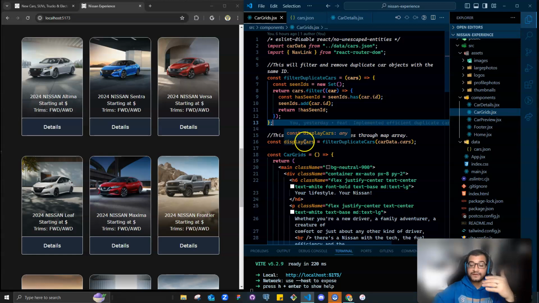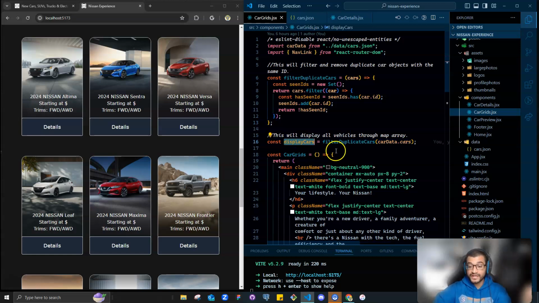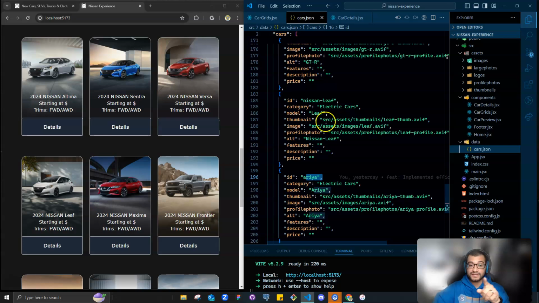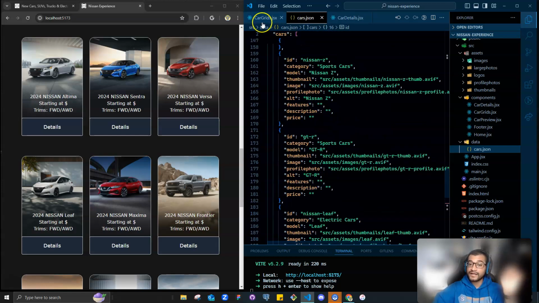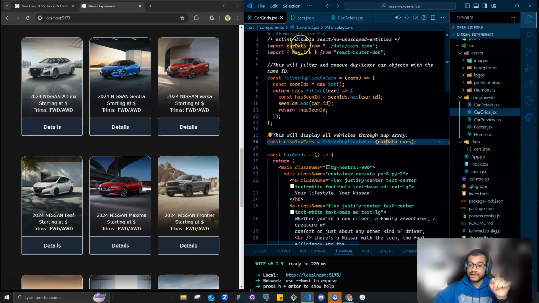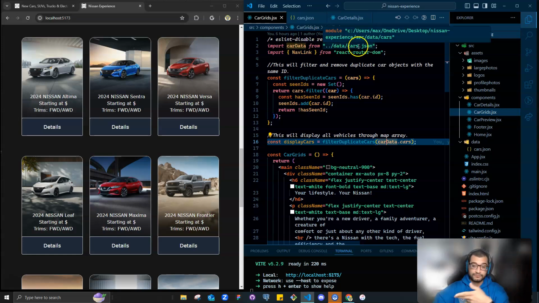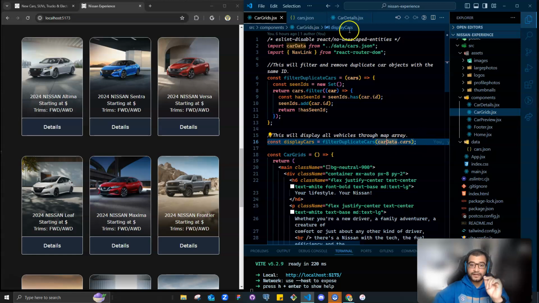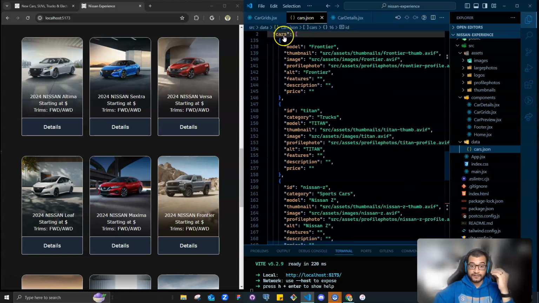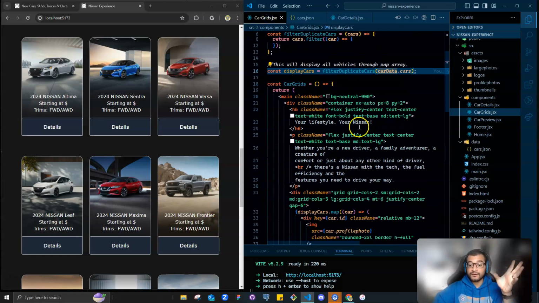And then what I did, to display the vehicles, was create another function called display cars, and then I passed the filter function that I did with the car data, which is the JSON file, .cars. Why? Because that's the name of the array. So car data is the name I have to import it with, and .cars is the array. So that's how I was able to do it.